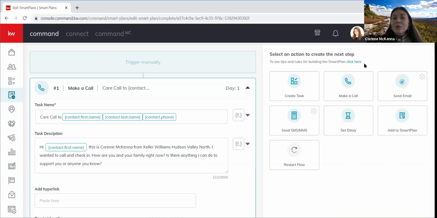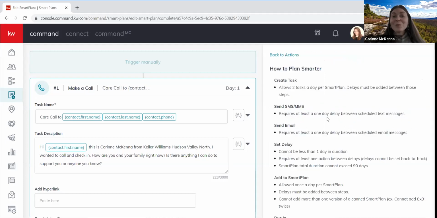Okay. So here are some rules and tips. This is very small, but very important. Okay, so how to plan smarter. And once you really master these tips, it's much easier to think strategically about how to create an effective smart plan within these guidelines, and then how to get creative about rolling over to a different smart plan or repeating or starting flows for different smart plans for different reasons.